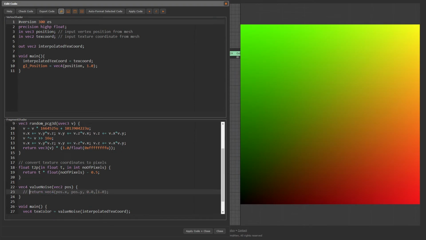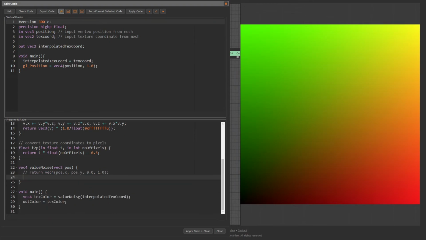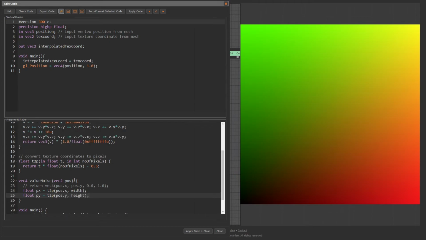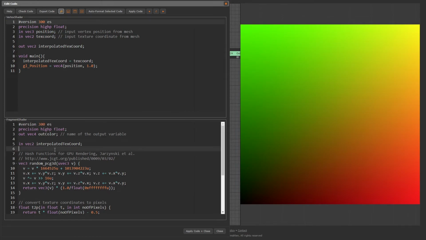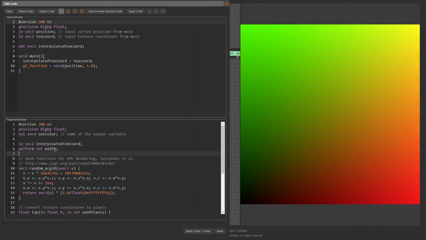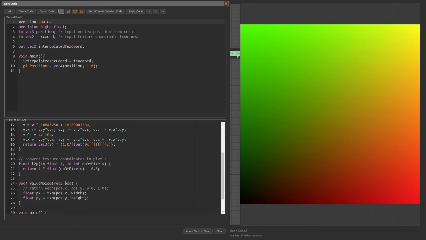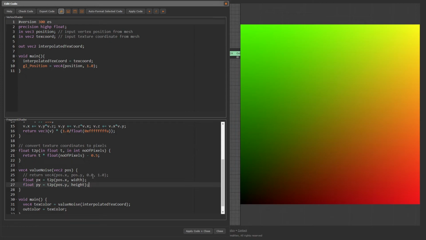Now the current pixel in x direction can be computed by float px equals t2p pos.x comma width, and the current pixel in y direction by float py equals t2p pos.y comma height. Furthermore, we need to define uniform int width and uniform int height to get the width and height of the frame buffer. Now we can use px and py as seeds for the random number generator.